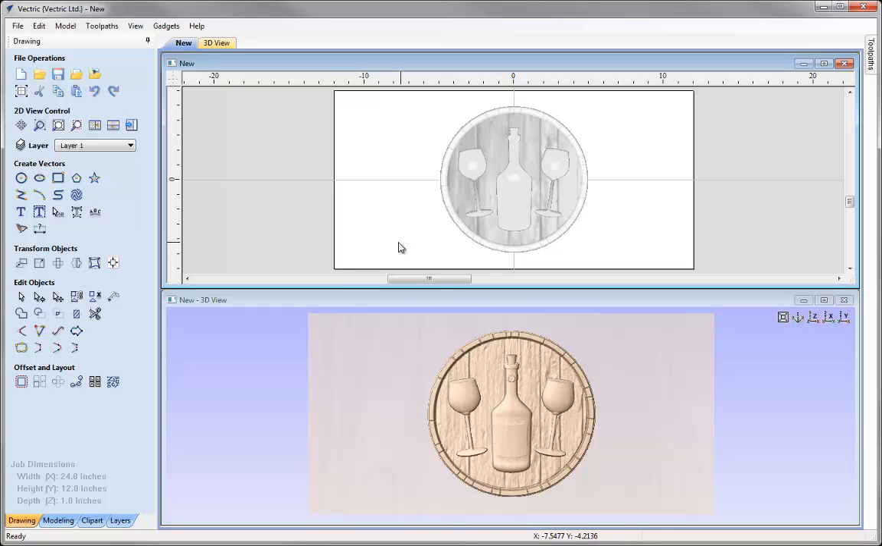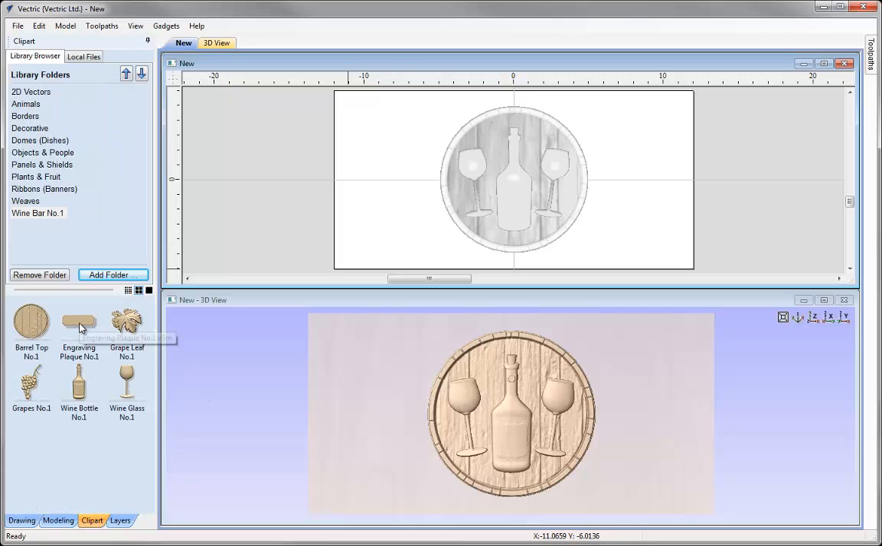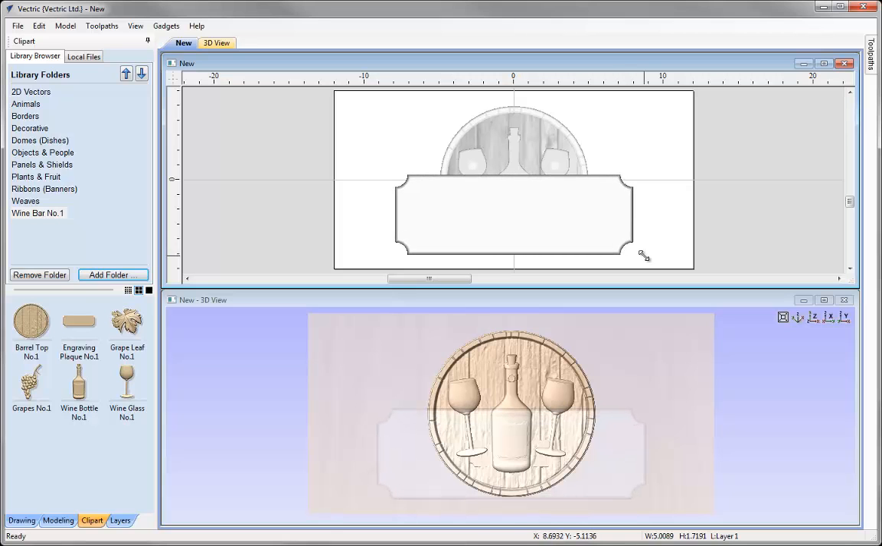What I'd like to do next is import a big sort of panel that we're going to be able to put some text on. So I'll come back down to the Clip Art tab. I'm going to double click on Engraving Plaque number 1 here. You can see that's going to import that there, and show me the grayscale in the 2D view. I can click on that and just drag it downwards if I want, and I'm holding the Shift key down to keep that vertically in line, and then still holding Shift I'm going to come over the corner here and just increase the size of this.